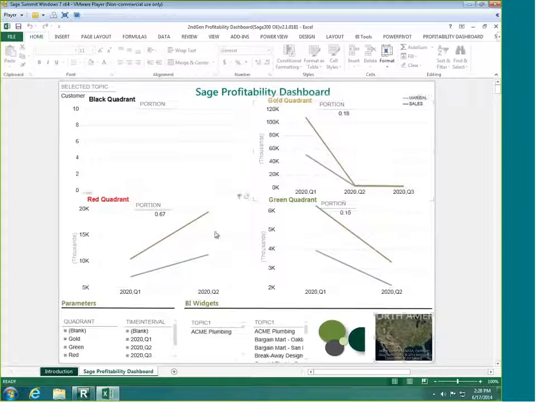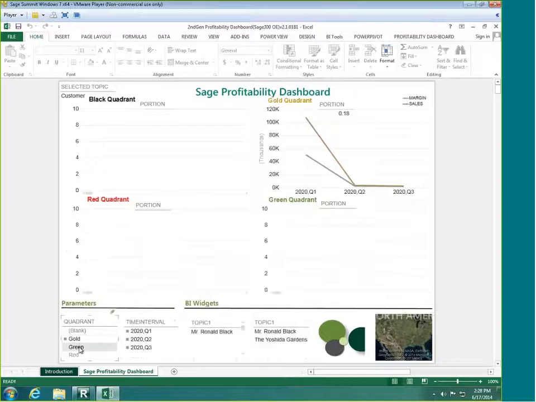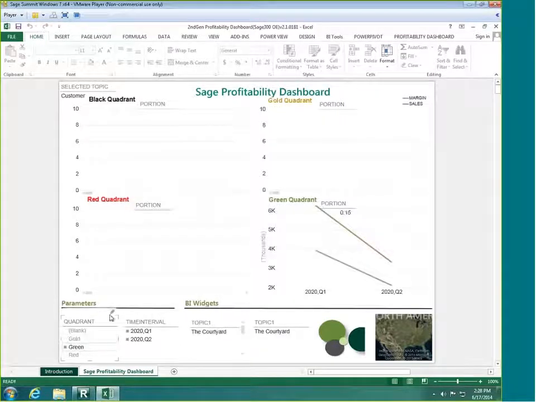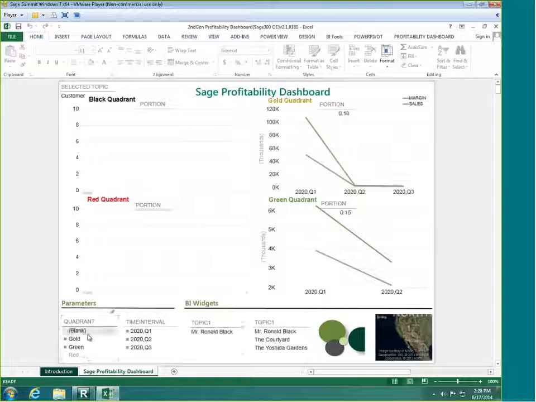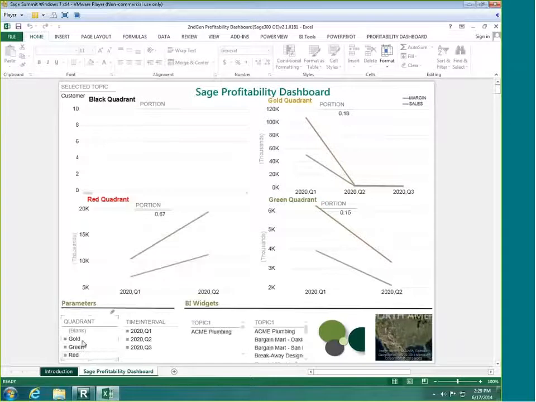And contrary to the gold quadrant is a red quadrant, and these are the customers that in this time frame are our lowest profitable customers. These are our customers that are buying the least amount, and they are buying at the lowest profitability. And you can interact with this, so you can just see the gold quadrant if you choose, the green and the gold, or if you want to see everything, you can see all of them. I'm simply holding down the control button and highlighting them to show all of the quadrants.